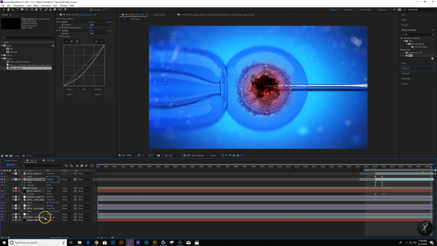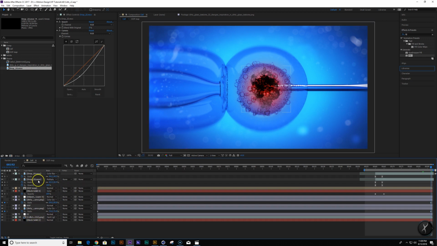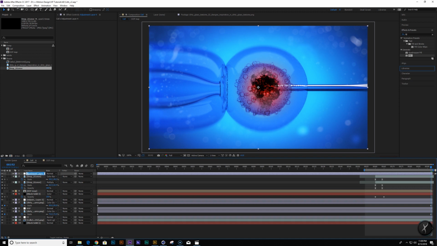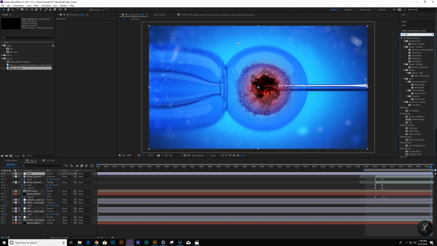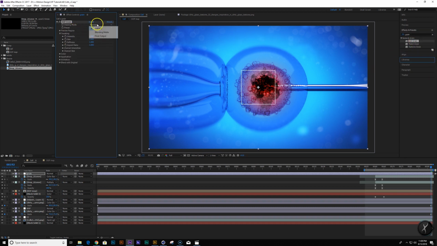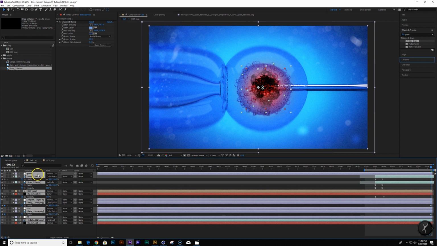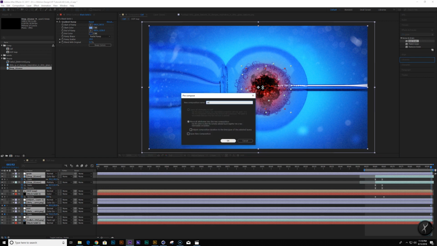And one final thing that I did, just add an overall grain to everything, which is very simple to do. There's an effect called add grain, and turn the viewing mode to final output, and you have some grain. You can go in there and adjust the settings, but I think we're good. And one last thing, to add additional effects, I'm going to pre-comp everything. I'm going to call this cell pre-comp.